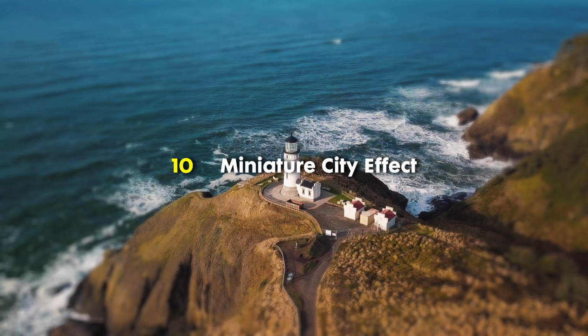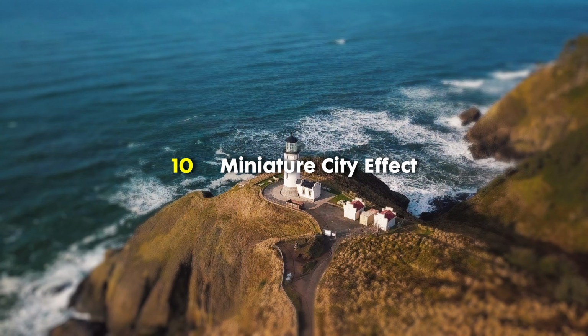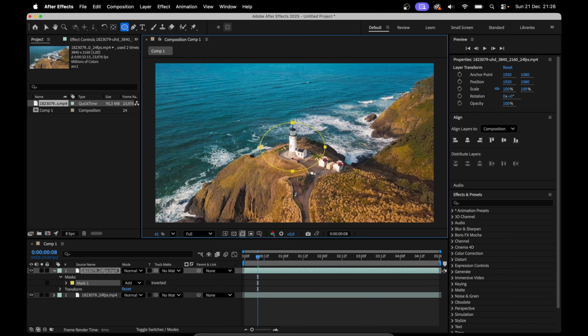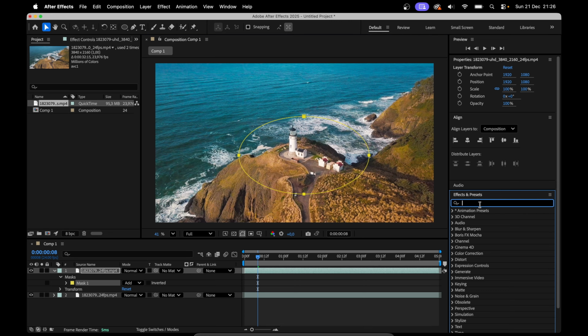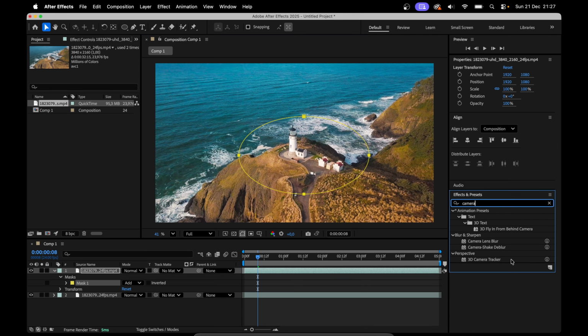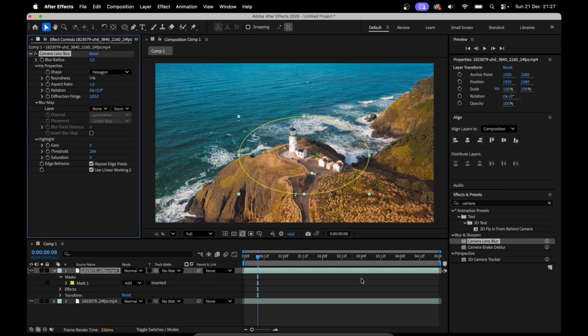And finally, number 10 is the miniature city effect. Shrink down your footage into a macro world. Command D to duplicate it. And then I'm going to go up to the shape tool up here, the ellipse tool, and just draw a circle around the region that we want to be in focus. And then I'm going to go to effects and presets, and I'm going to apply camera lens blur. Drag and drop that on.